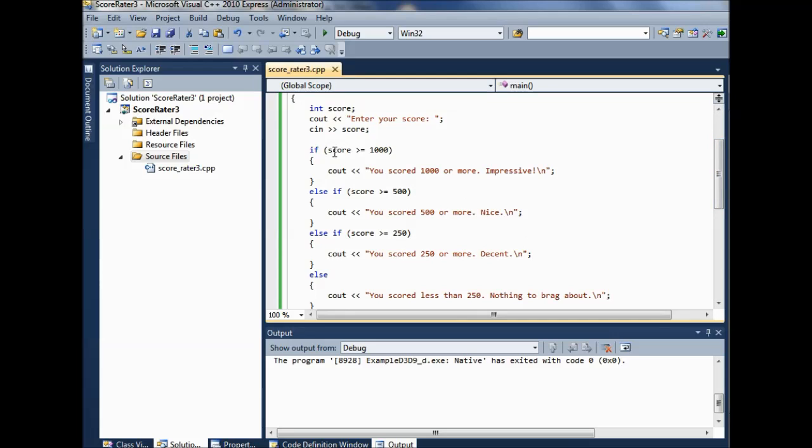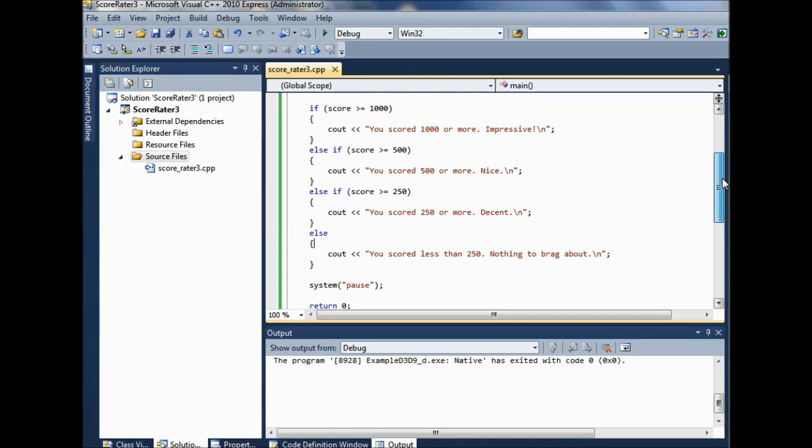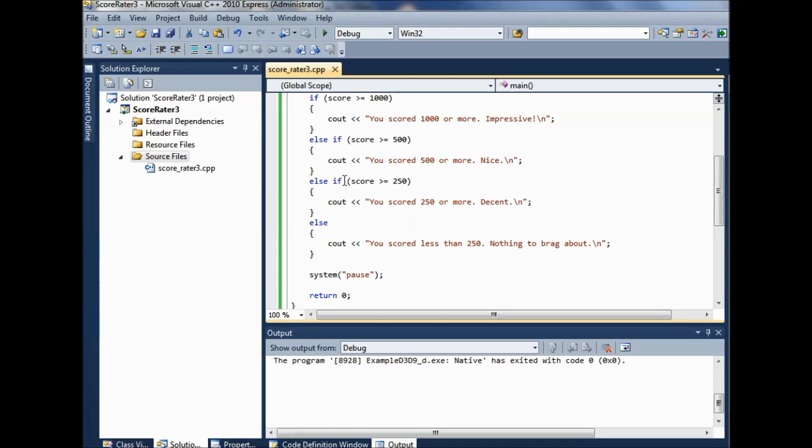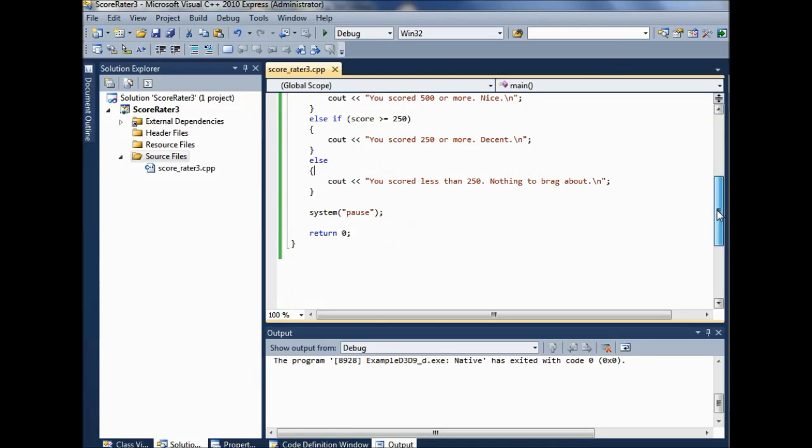And so our first check is to see if we're greater than or equal to 1,000. If that's not true, if that fails, then we'll check to see if we're more than 500, and 500 is nice, so that's something. If that one fails, we'll say else if the score is greater than or equal to 250. That's decent. And if that one fails, we'll say else you scored less than 250. Nothing to brag about.